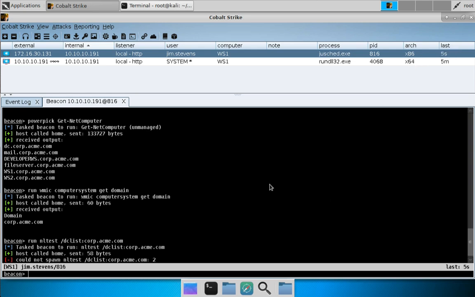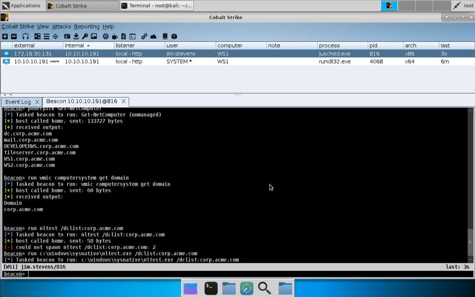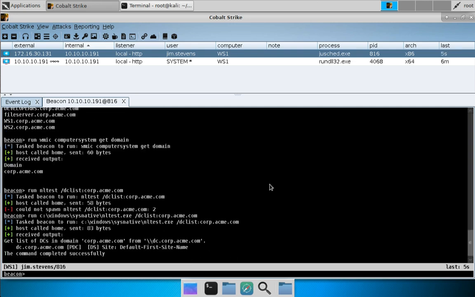The reason you're getting this error is because nltest only exists as a 64-bit binary. So we need to specify the full path to nltest to actually run it from a 32-bit context. So we're going to do run C:\Windows. Why am I doing C system? Ugh, it's late. C:\Windows\sysnative\nltest, and we're going to do /dclist:corp.acme.com. And there we go. We get back dc.corp.acme.com. So that's the nltest way.